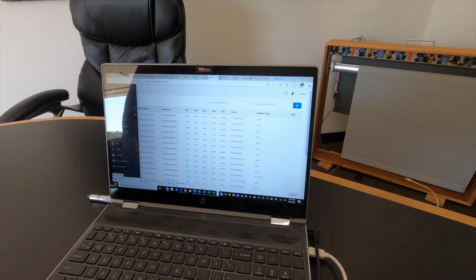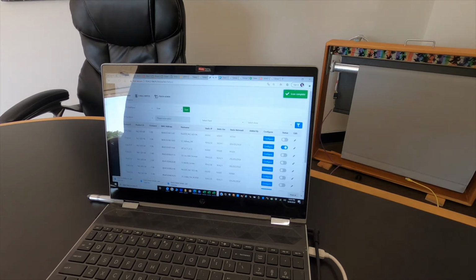Go to devices here. So devices, we have the spice boxes. You can look at the spice boxes. From here you can configure them, edit it. You can turn them on and off.